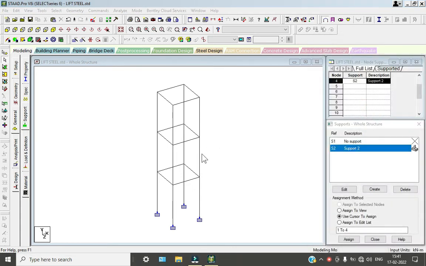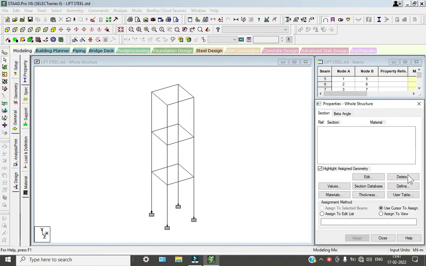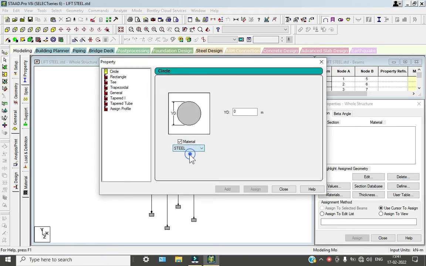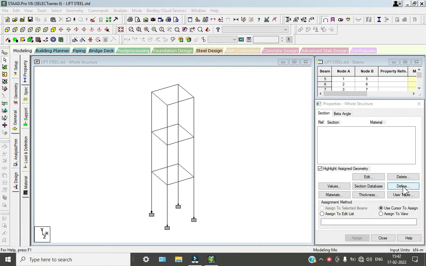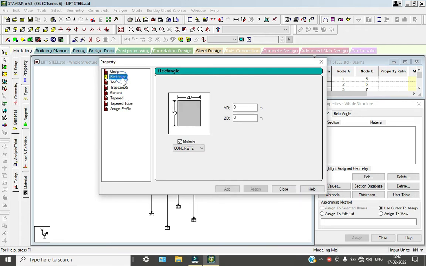So now we need to add the property for this. For that, go to property. If you want to define structure, we can select the steel, right? So I'm going to my rectangle. So for that, we can select our steel structures, right? We can go to define or we can select the section database, right? So we'll see one material, how it will look like, right? Go to rectangle, select 0.35 by 0.35, select this material as steel, add and close.